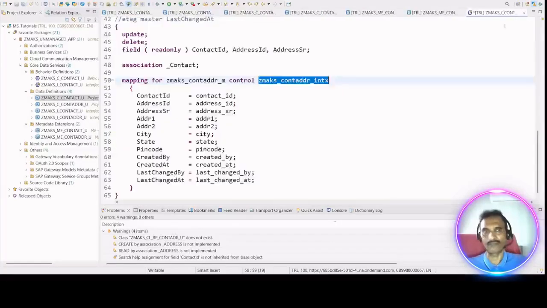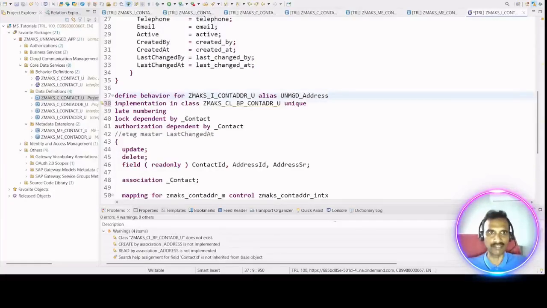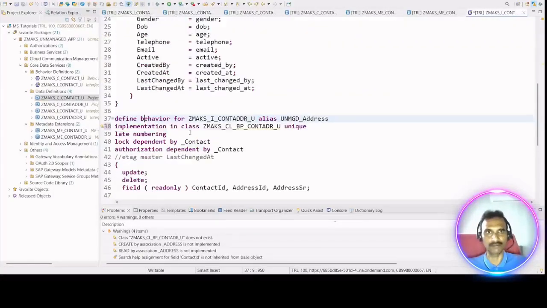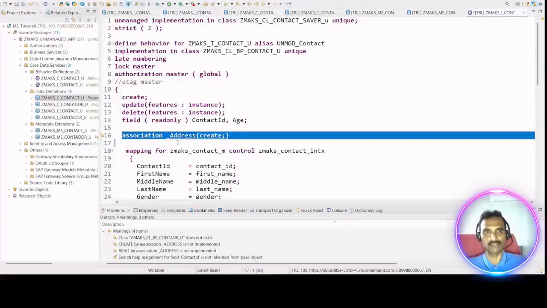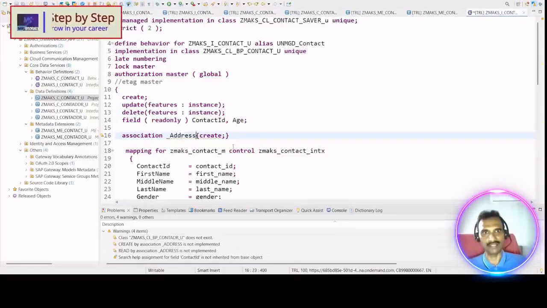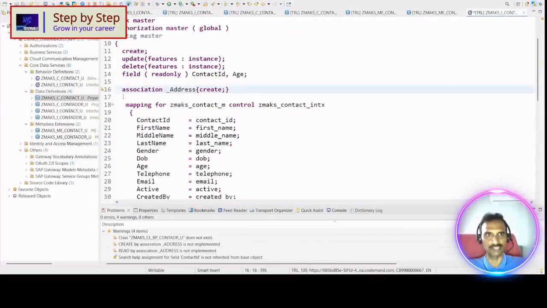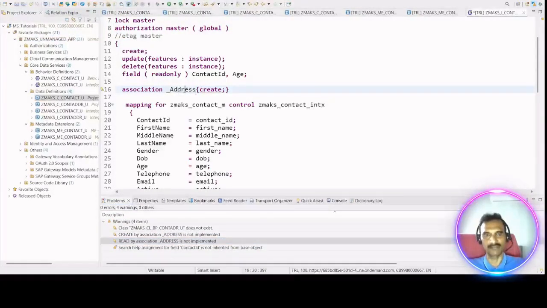Now, once this is done, this is the brand new implementation that you have to go and write in your behavior pool of a behavior definition of the root entity. At the same time, you will also have to add an association here with the address. This is also now there. Now, as soon as we do an association here, you see, create by association address is not implemented, read by association address is not implemented. These two things we will be getting here.